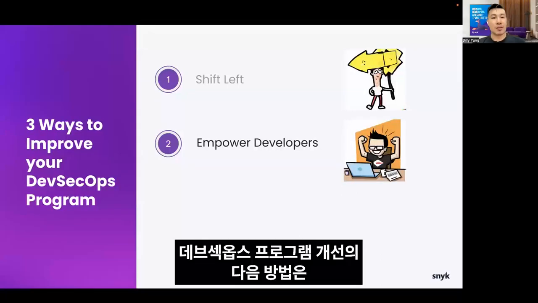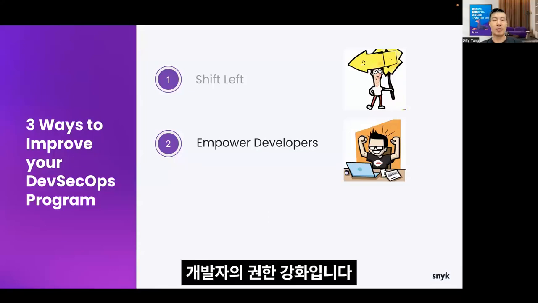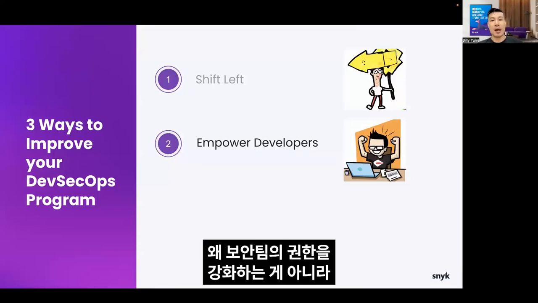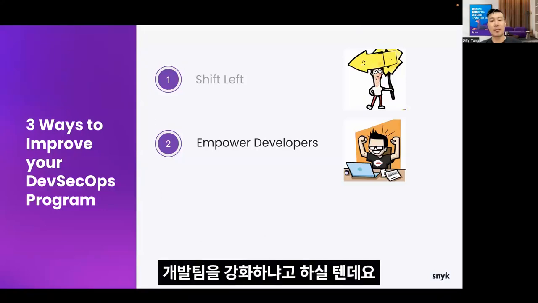Now, moving on to another way to improve DevSecOps programs is to empower developers. Now, you may ask, why don't we empower the security team? Why do we need the developers to be involved?